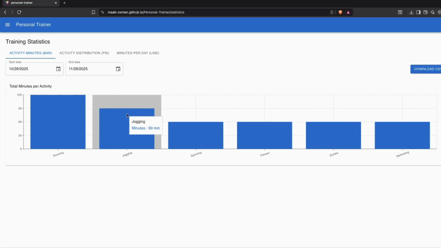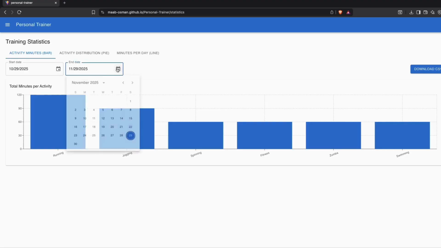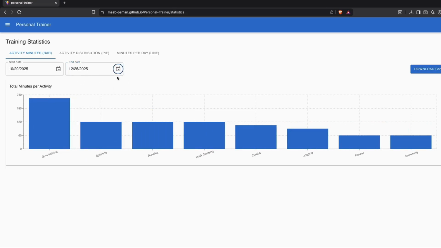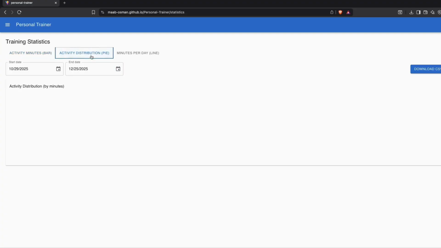Over here, I implemented a bar and pie and a line chart using V-charts. So for instance, we can set the start date as today and then the end date, we can make it on the 25th of December. And we can see all of the trainings. You can also see it in pie. These are all the trainings, and when you hover over them, you can see exactly what training that is.